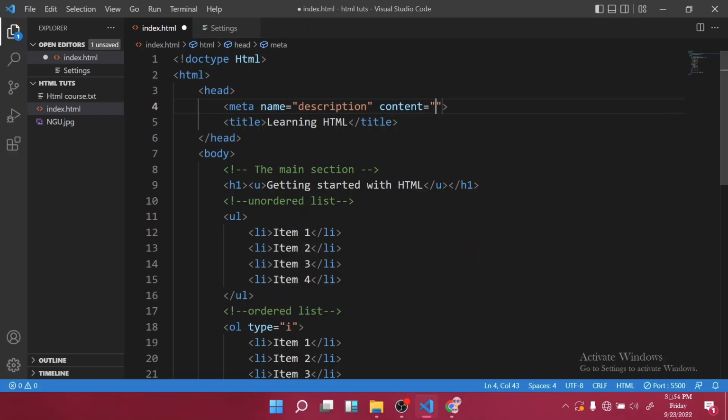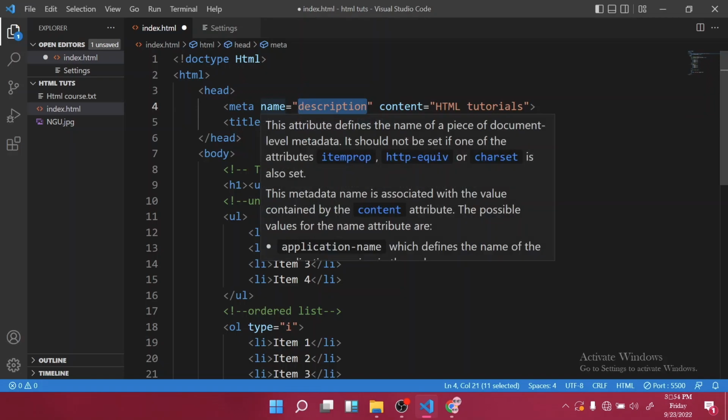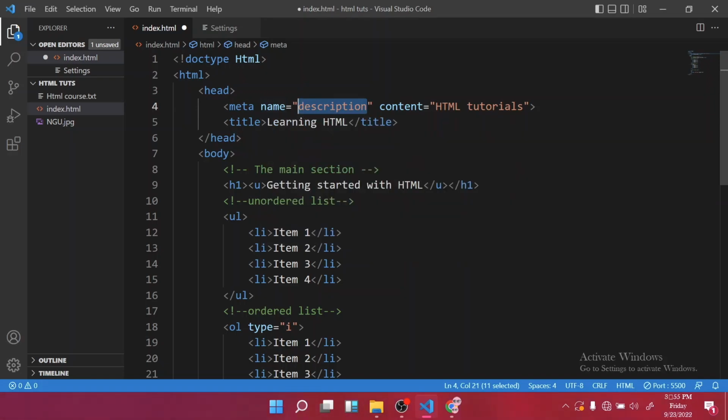and then inside it we'll say this is the HTML tutorials that we are doing. So this is just a name that I'm giving to this content, and the name is just a description. You get it? I've given the name description to the attribute name, and I've given HTML tutorials to the attribute content. So what we are doing is giving a description.